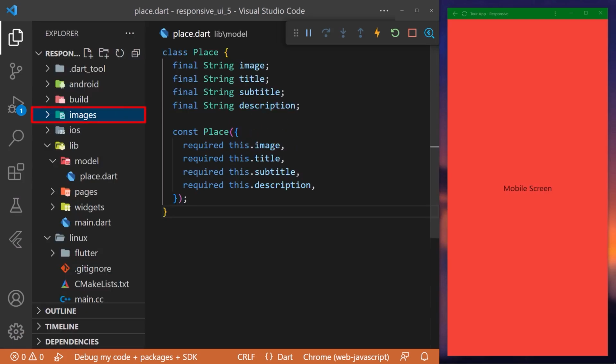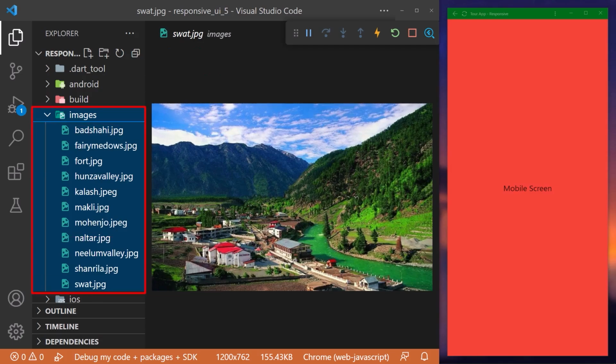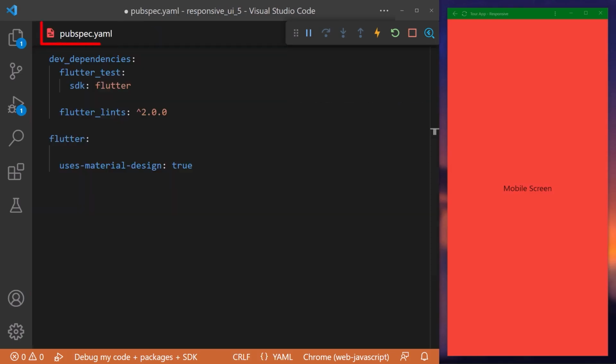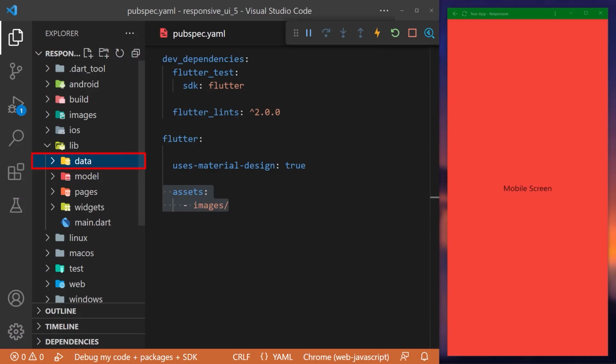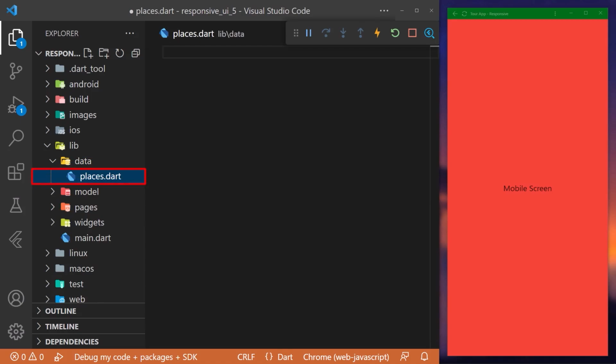For the images of the places, we will create an images folder, and inside we will add all the images that we want to use later. After that, we will go to the pubspec.yaml file and define our images folder inside the assets. After that, we will create another folder, data, within the lib directory, and inside we will create a places.dart file.